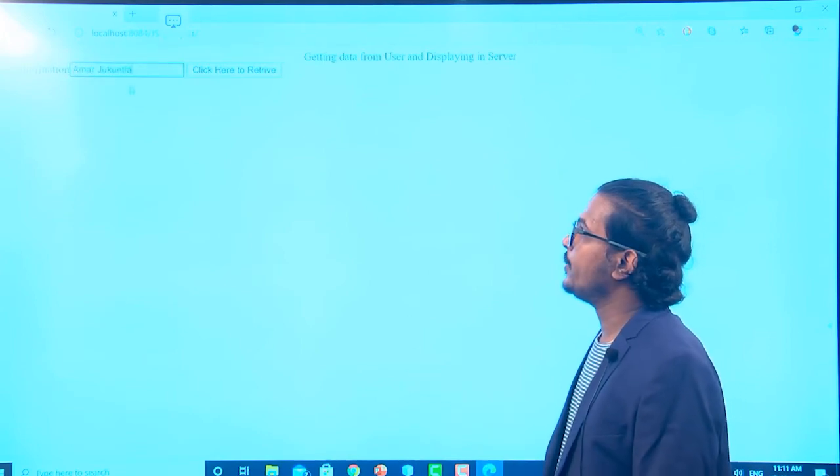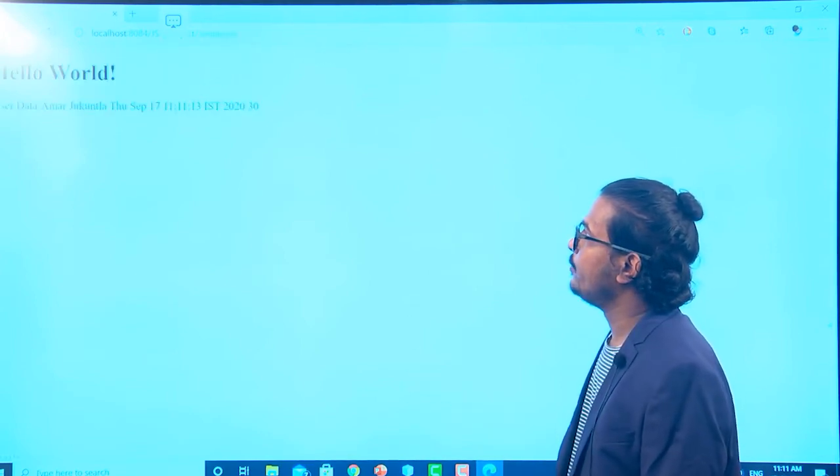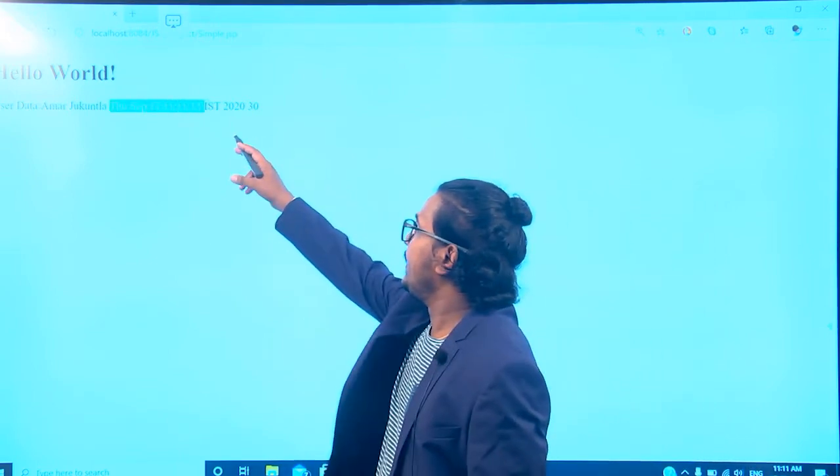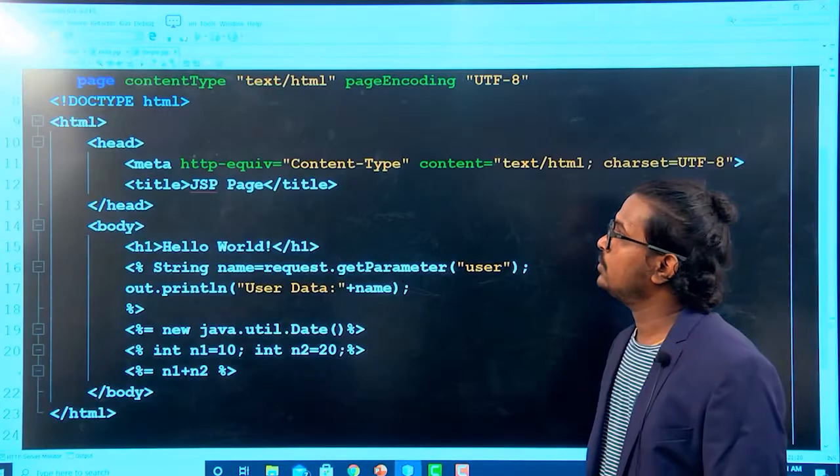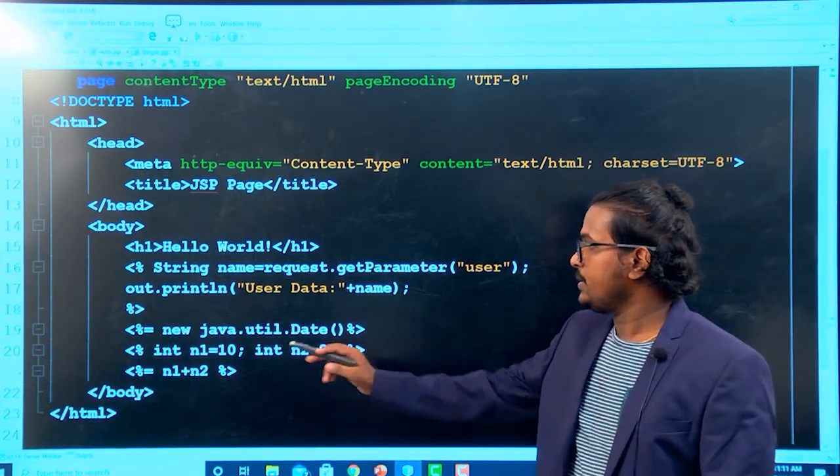You type the user information. Click here to retrieve. See here, we are displaying the date and also we are displaying the n1 plus n2 evaluation value. We are displaying that n1 plus n2.